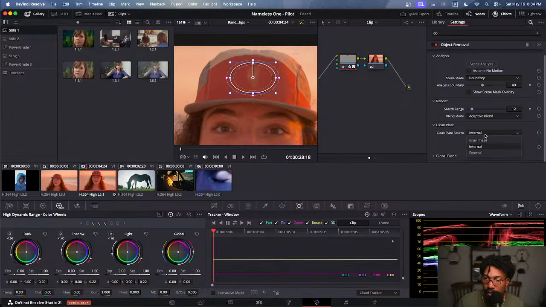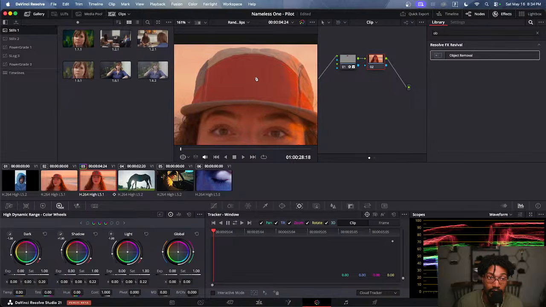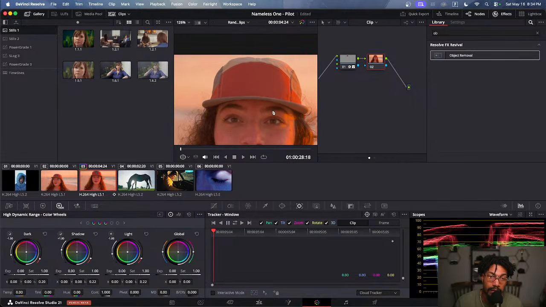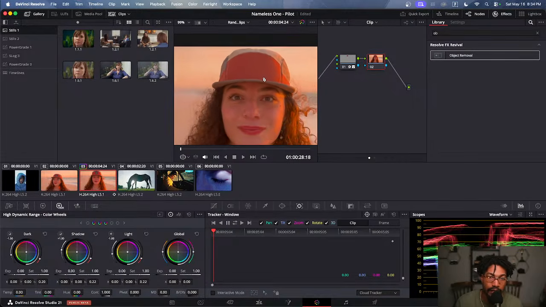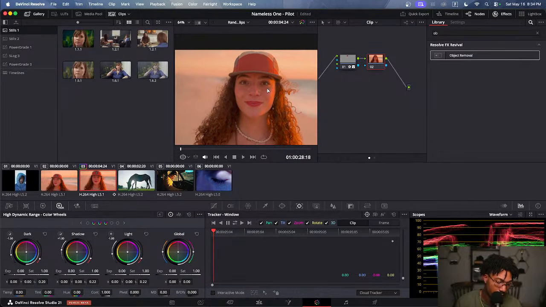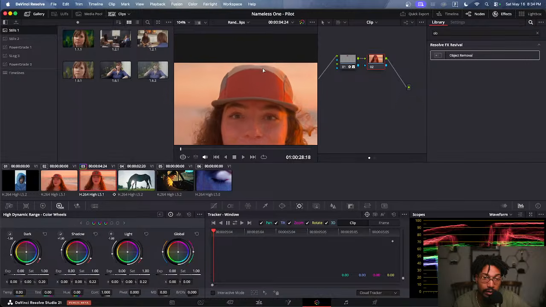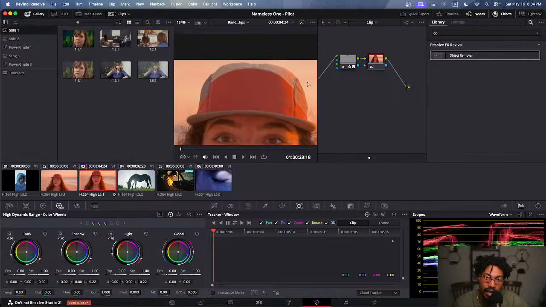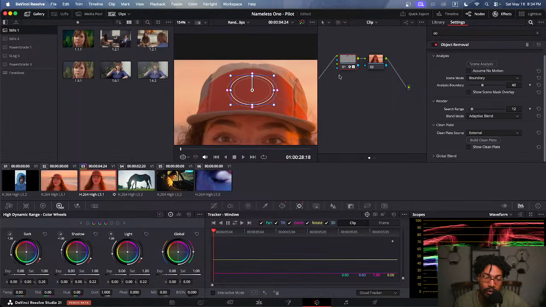You could do external, and external got it. I should have started with that, because it pulled from what was outside of it. And look at that, the logo is now gone. So that's pretty powerful stuff. Pretty cool. I would play it in full motion, but you guys have seen how my computer is going. I need to get a new one.